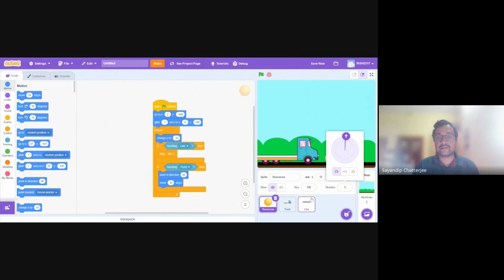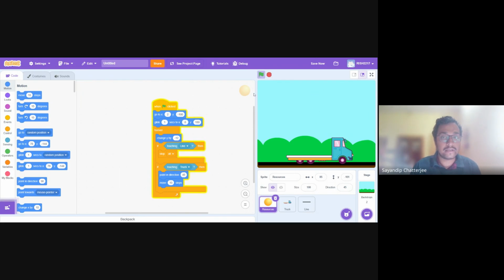You can type 0, right? There, you're keeping it at 5. Okay. Let's click on the flag again. Okay. It's still going down. You're using glide, right? Initially, it is going up. It's moving down.